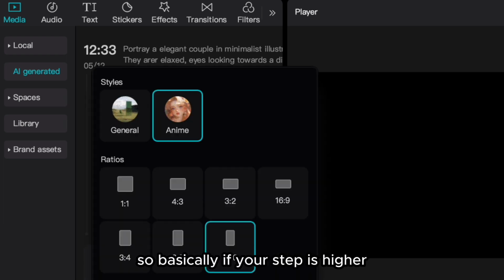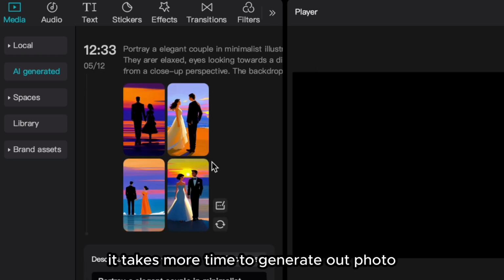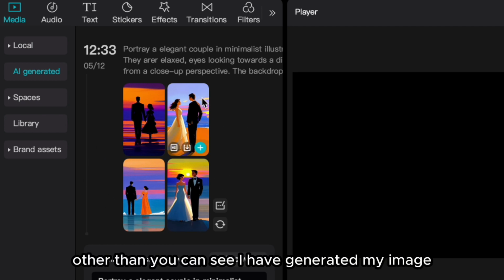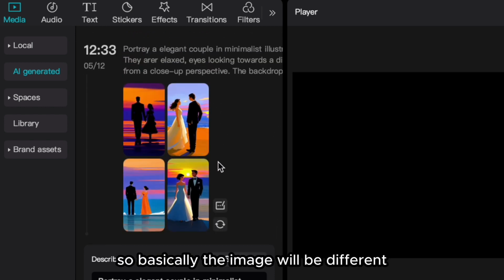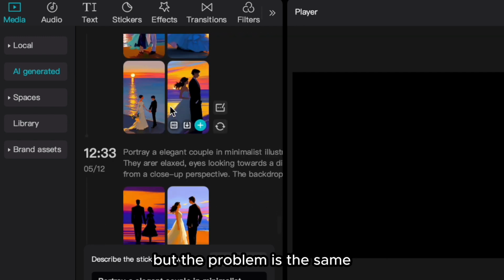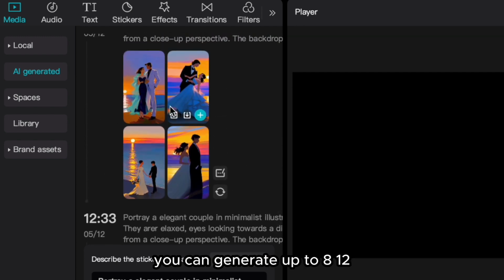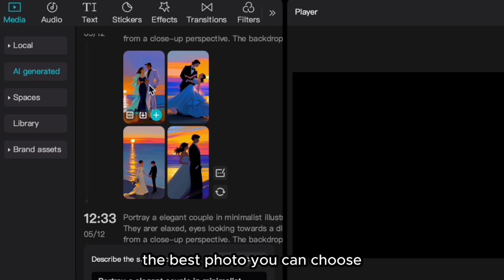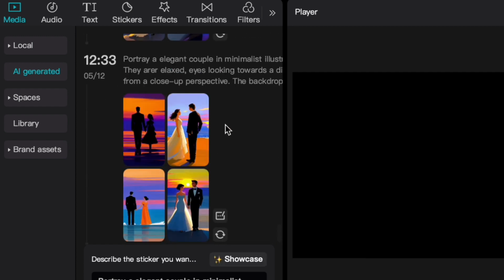So basically, if your step is higher, it takes more time to generate your photo for the AI generation in CapCut. After that, you can see I have generated my image. So basically the images will be different, but the prompt is the same. It can generate up to 8, 12, 16, so that you can choose the best photo based on your preference.